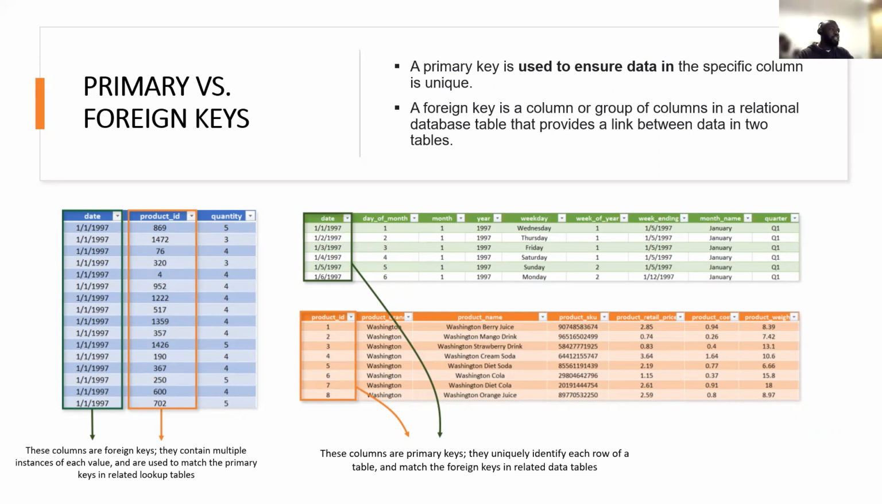But just know that your primary key is usually in your data table, while your foreign key is usually in, oh, I mixed it up. Sorry, I mixed it up. Your primary key is usually in your lookup. Your primary key is usually in your lookup table.